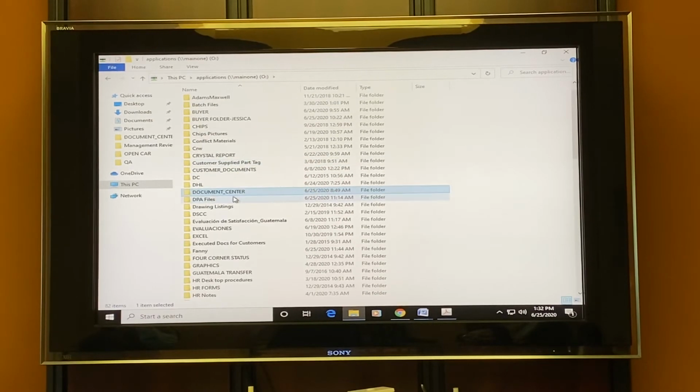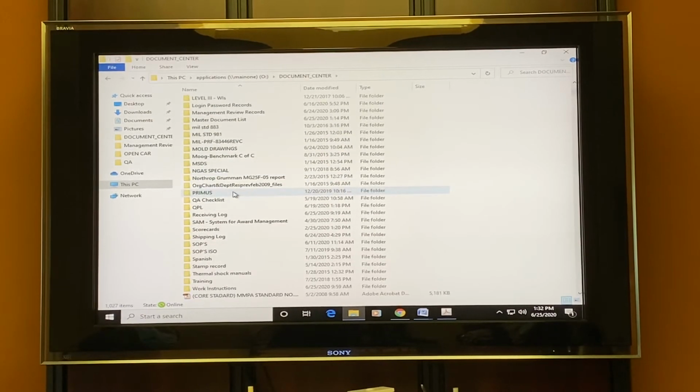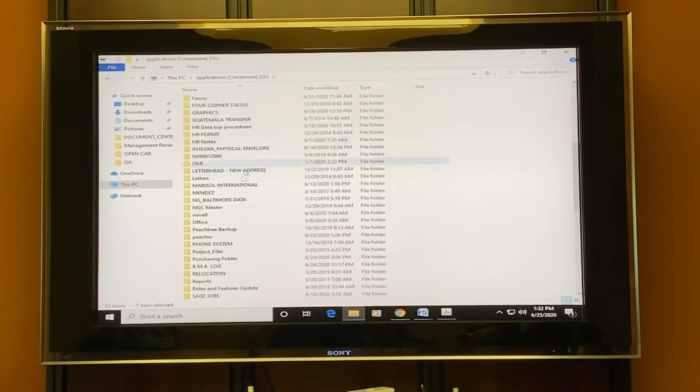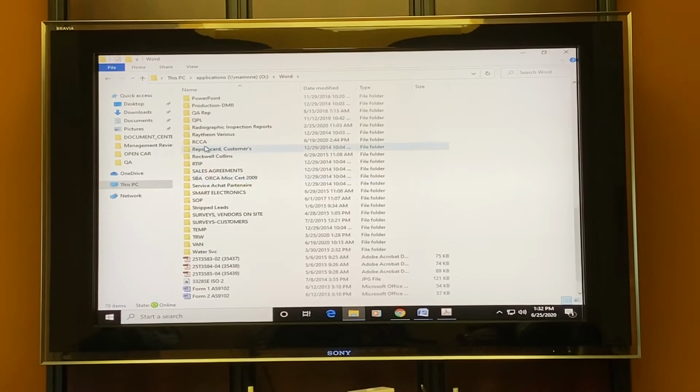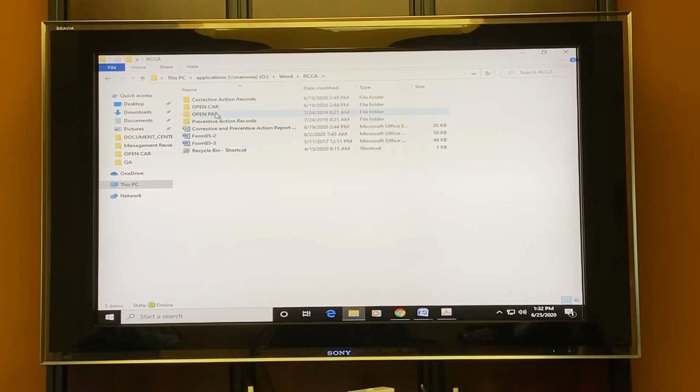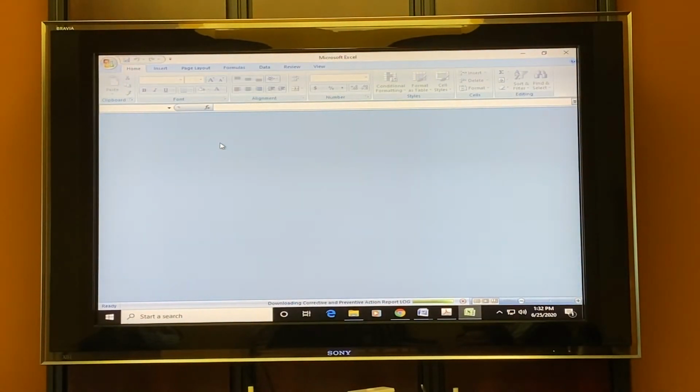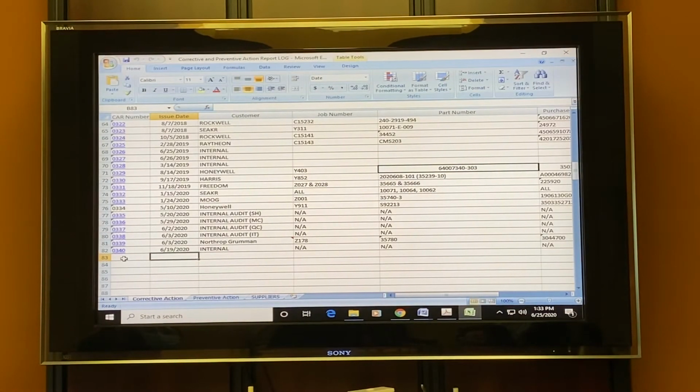Is that pass it? It's probably gonna be in the Word folder. There it is. RCCA. So before we do it or put it on there, we have to see what the next sequential number would be. So the next one would be 0341. And then we put today's date, 6/25/2020, and we're gonna put internal.